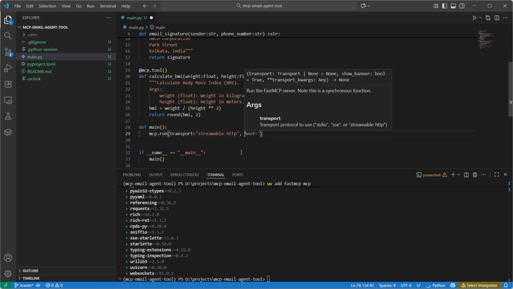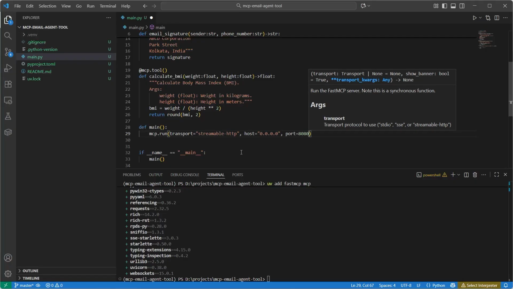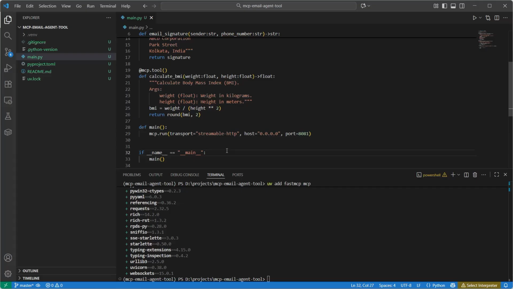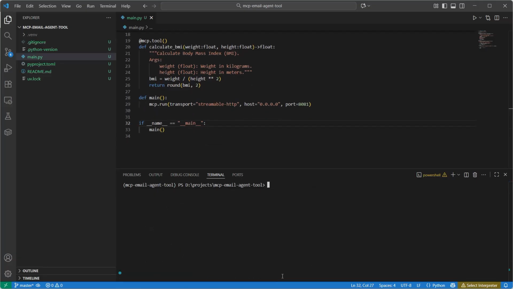and for the host we can put 0.0.0.0, so it will run on localhost. We run it locally, and for the port we can give 8080 or any number you like. Say I give 8081. So that's it. Now let's start this MCP server.